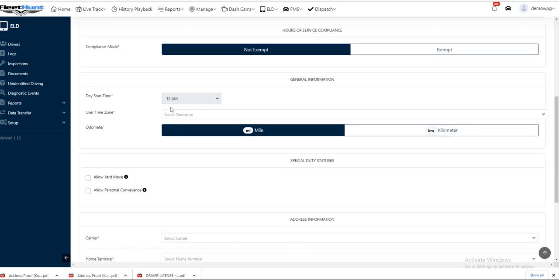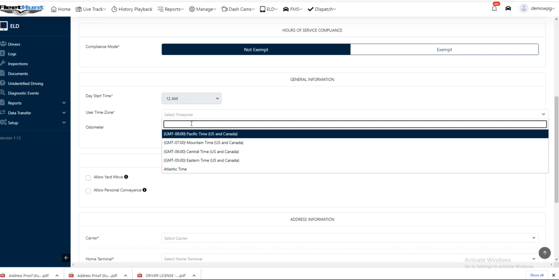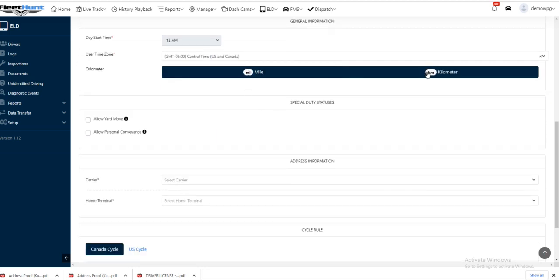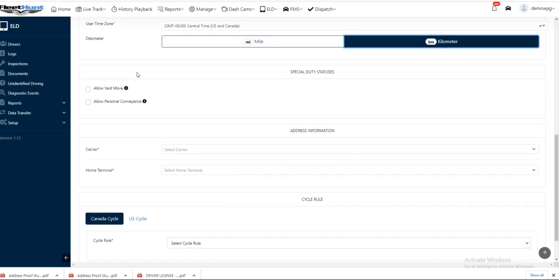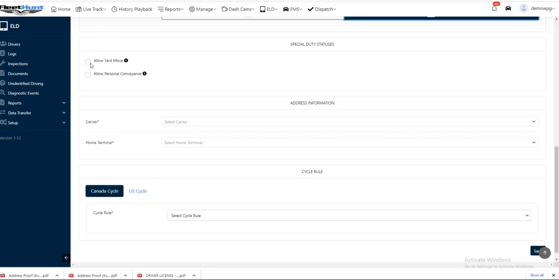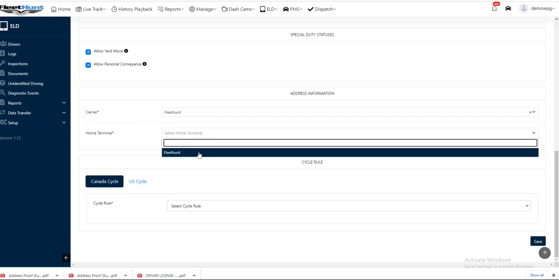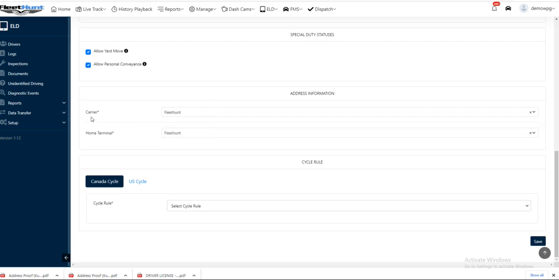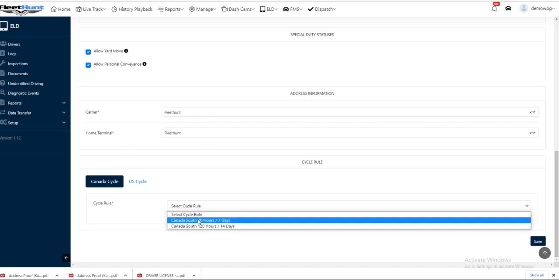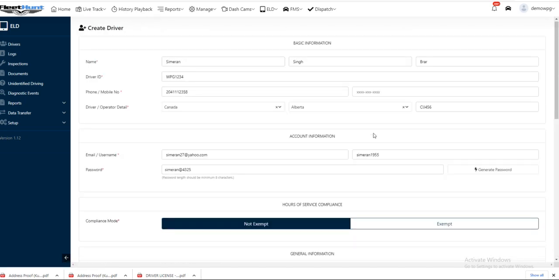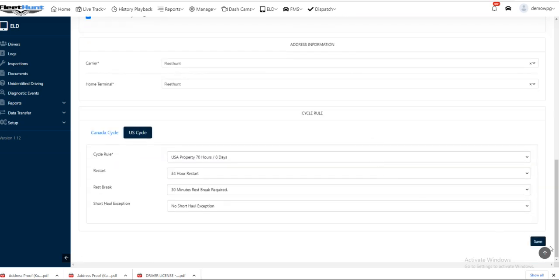Day start time already selected. Use the time zone as per your home terminal address, central for Winnipeg, miles for USA, kilometer for Canada. You have to select as per requirement and allow both options, yard move and personal convenience. Courier address, you can select it here. We have to create it from both options, I will tell you. And cycle, just select the rental ones. And then check it here and save it.